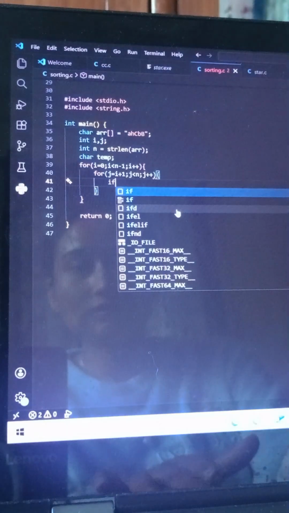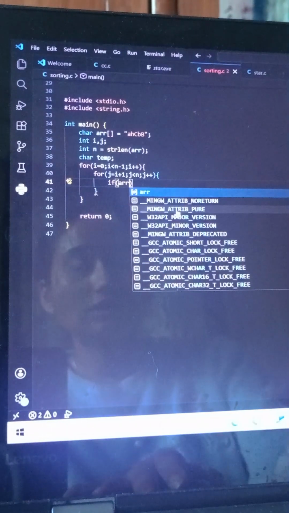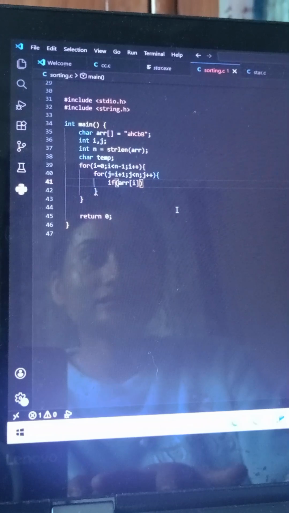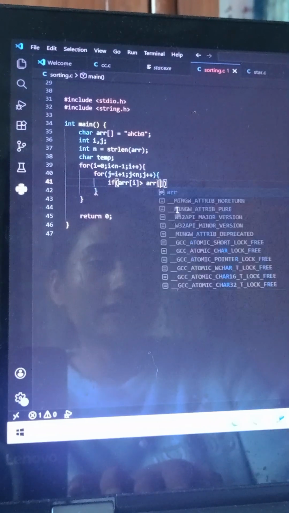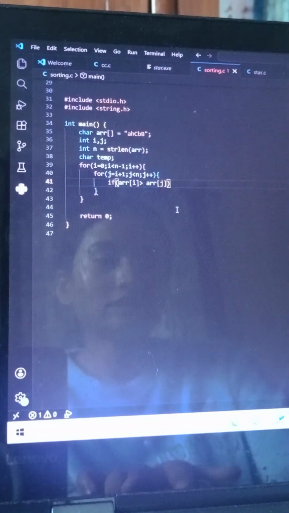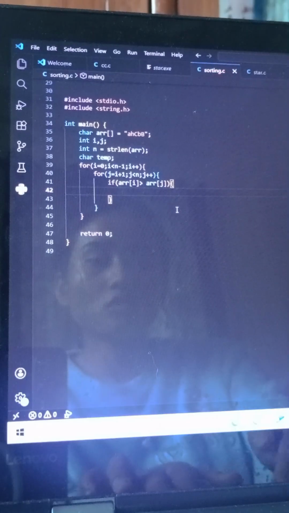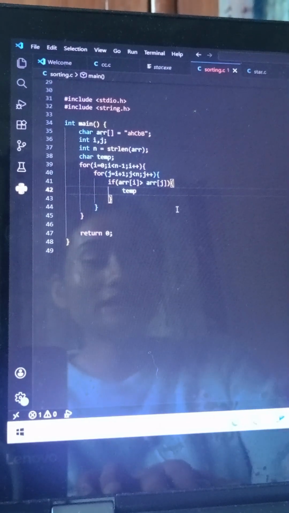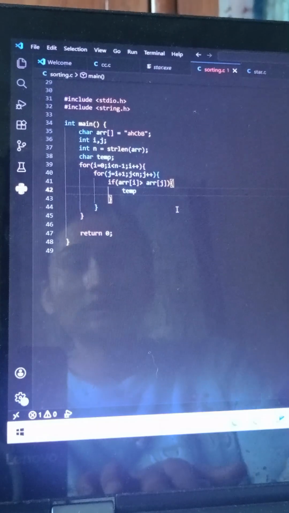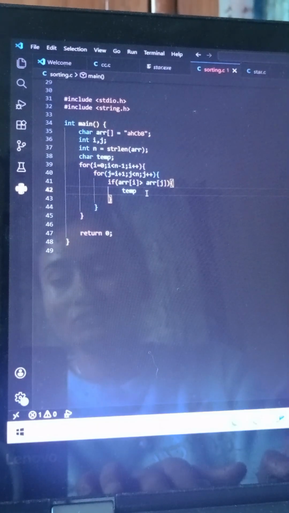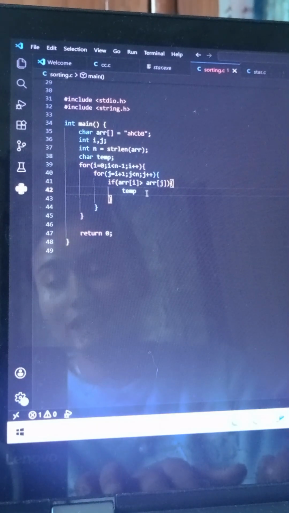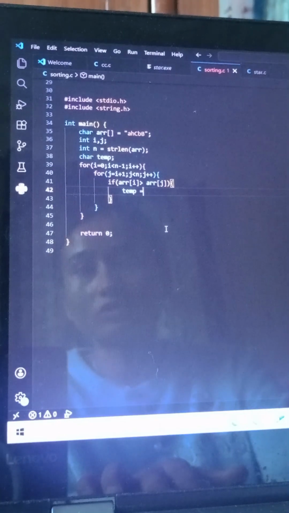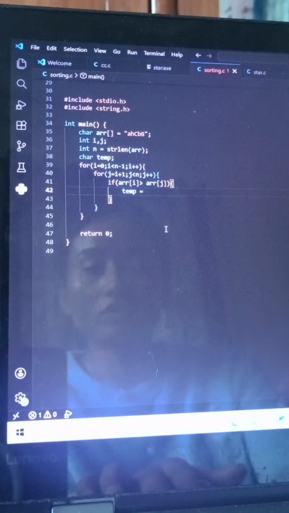Now we are going to interchange what we have talked about before. So if array i is greater than array j, in that scenario we want this, because later on the array i value is going to be overwritten by array j, so that's why we are going to mention it, so that later on it's not going to be forgotten.